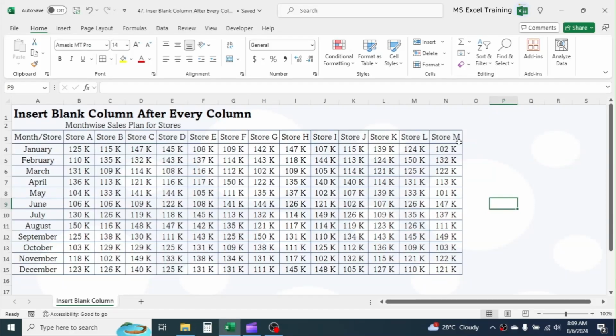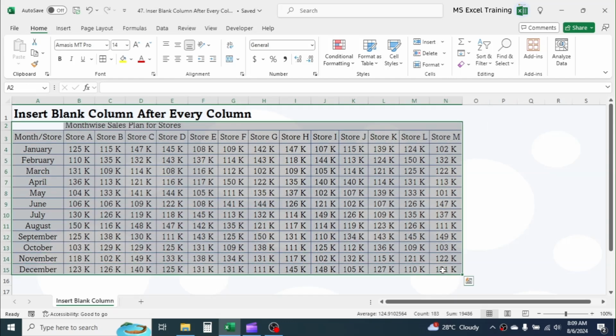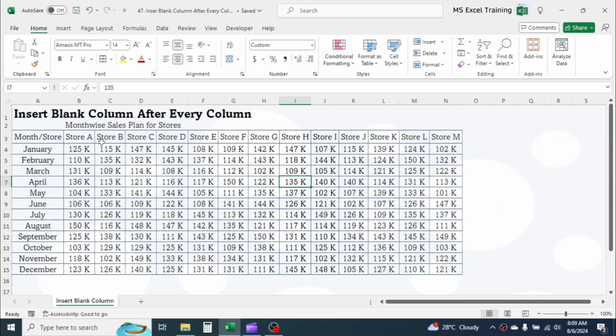Welcome back, friends. In this tutorial, you will learn how to insert blank columns after every non-blank column in Excel. Here I have taken data of store-wise sales plan for January to December. I need to track the actual sales beside the planned sales. In this case, how can we quickly insert the blank columns and give column headers?